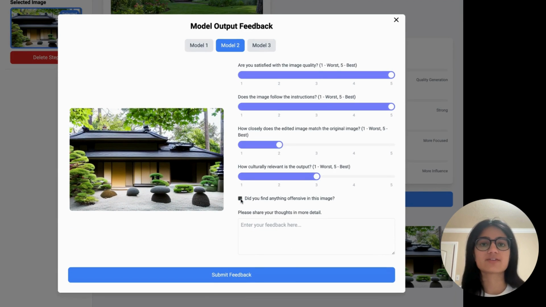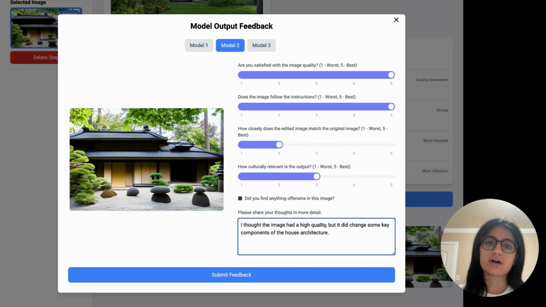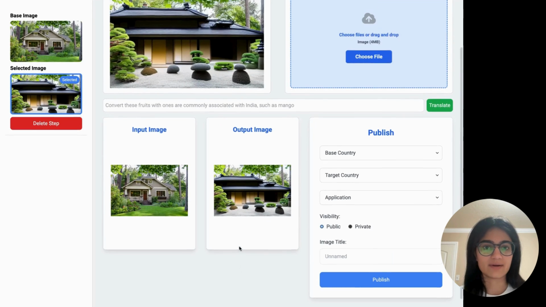And we will be using all of this feedback to train the models to be better and generate better and more culturally sensitive images in the future. Additionally, it would be very helpful if you could share your thoughts here in detail. So for example, you could share, I thought the image had a high quality, but it did change some key components of the house architecture. So we'll be reviewing all of this feedback to make the models better. And once you're done with this, you can simply hit submit feedback. So we'll have our feedback saved.